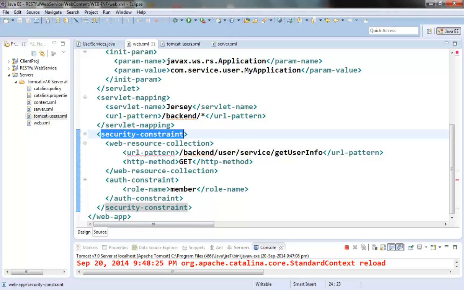Now after the security-constraint tag is defined, we need to define the authentication method to be used for the URLs which we want to secure. There are basically four authentication methods available, and they are basic, digest, form and client. In this video we are going to look into the basic authentication method. Now the way basic authentication works is, when you access a secured URL like this from your web browser, a pop-up window will appear in the browser and you need to provide the username and password there.